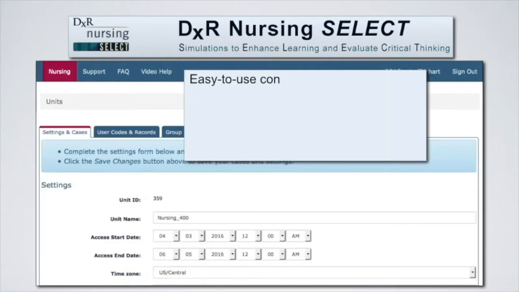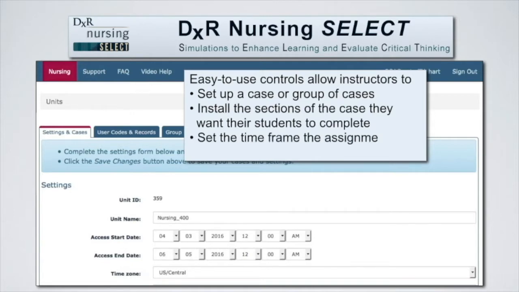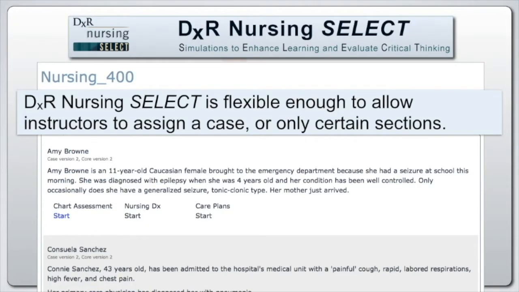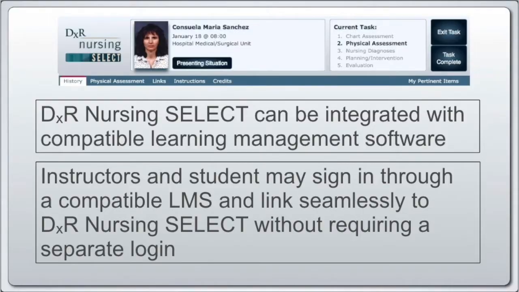Easy-to-use faculty controls allow instructors to set up a case or a group of cases, install the sections of the case they want their students to complete, and to set the time frame the assignment will be open to the students. DxR Nursing Select is flexible enough to allow instructors to assign an entire case or only certain sections. Also, instructors can assign DxR Nursing Select cases or sections to students as make-up for missed clinical assignments, as extra practice without faculty oversight, or as a study aid.